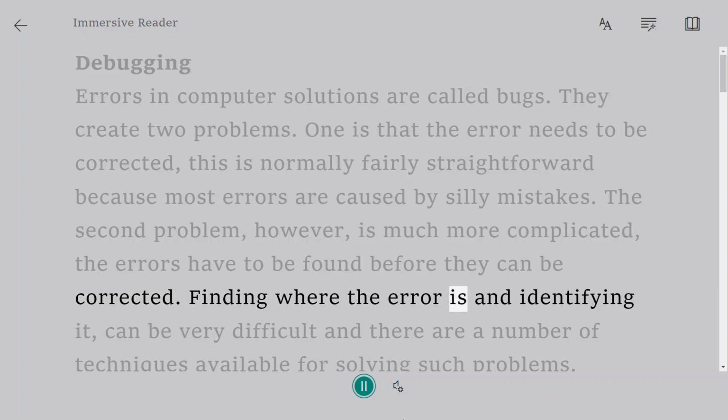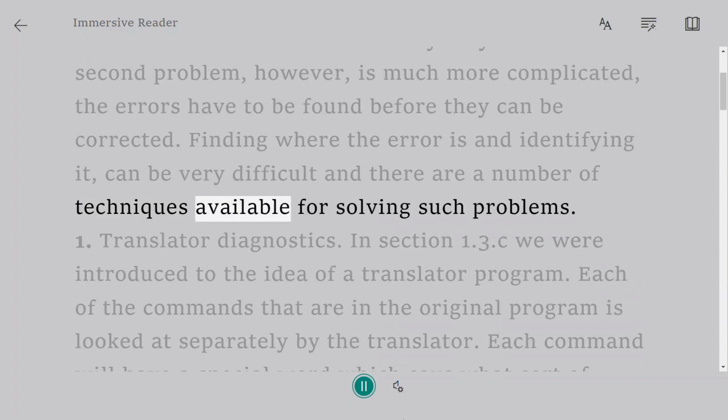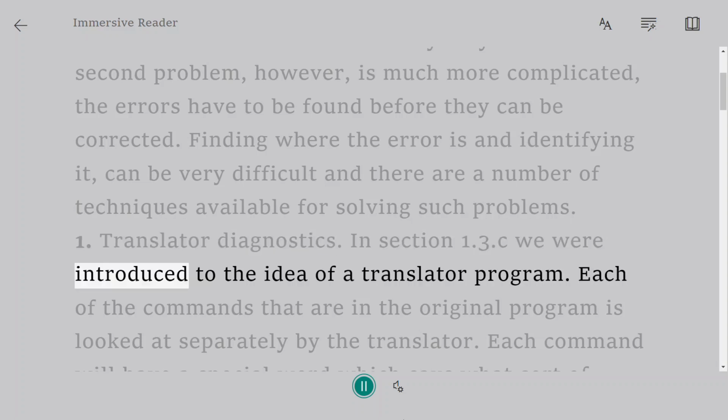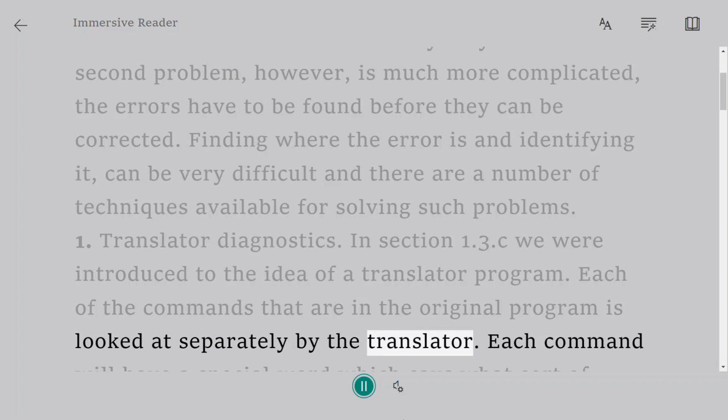Finding where the error is and identifying it can be very difficult, and there are a number of techniques available for solving such problems. 1. Translator diagnostics. In section 1.3.c we were introduced to the idea of a translator program. Each of the commands that are in the original program is looked at separately by the translator.